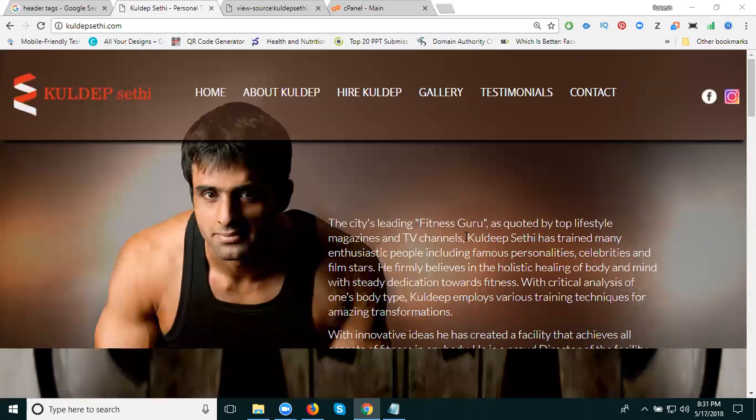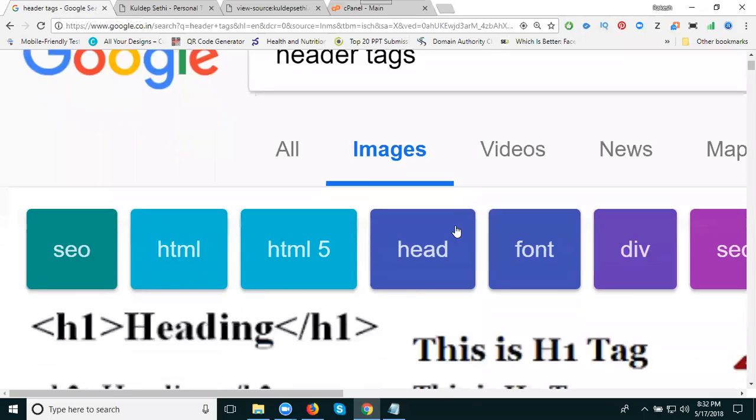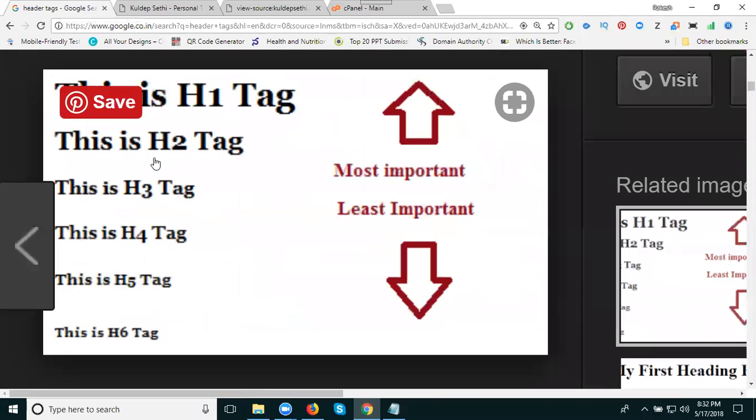H1 is the main heading. H2 is a subheading. H3 is also a subheading. H4 is a minor heading. H5 and H6 will be footer headings. If anybody sees the size of H1, H2, it will be like this.